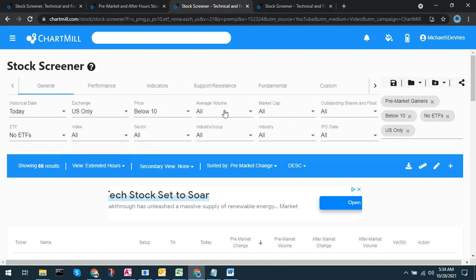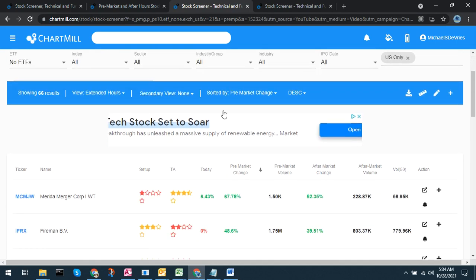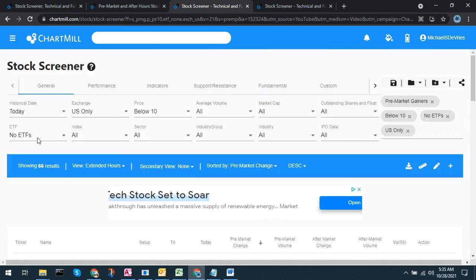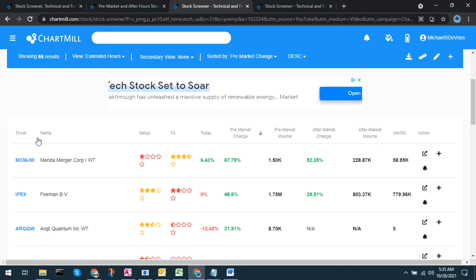And again, there's tons of parameters. I'm not going to go into all of them in detail today. You can play around and see what works best for you. Once you set your parameters, you can save this URL, make it a favorite or shortcut so you can get to it very quickly. And you'll see the results. You can sort the results by ascending or descending on, in my case, I'm looking at the pre-market change. So we're looking at pre-market gainers, so it's sorted by, okay, who's gaining the most currently in the pre-market.